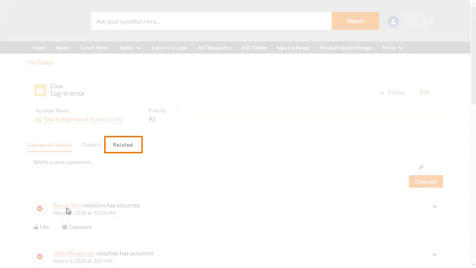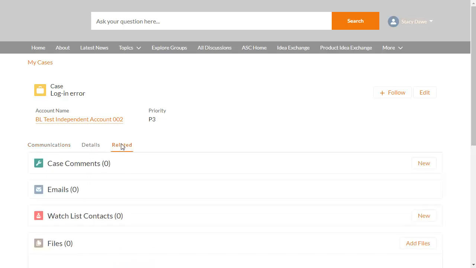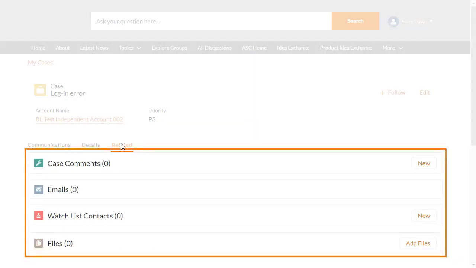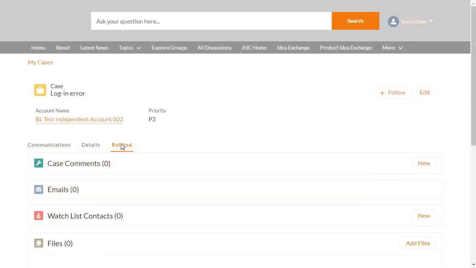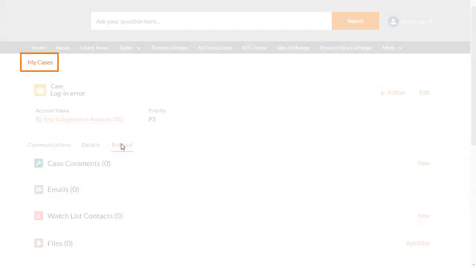From the Related tab of Case, you can view case comments, emails, watch list contacts, and files associated with the case. Note, if you are unable to add a watch list contact, you will need to email D2L support with the first name, last name, and email address of the contact, and they will add them for you. Click the breadcrumb trail to return to your cases.